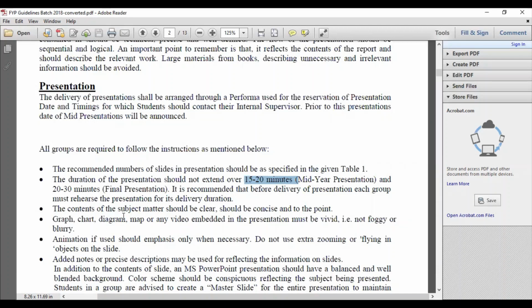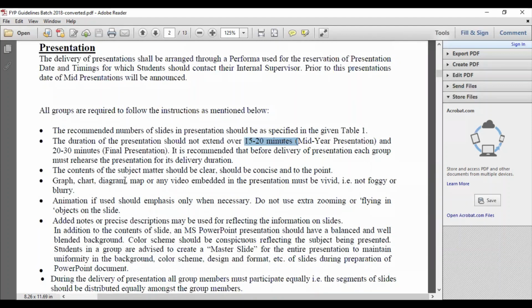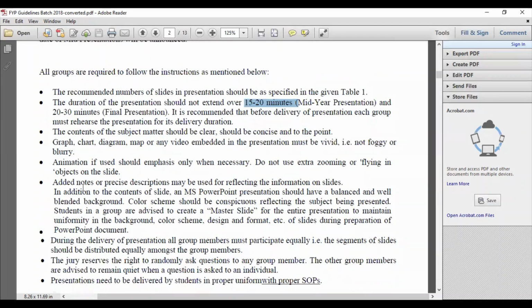The next is contents of the subject matter: it should be clear, concise and to the point. Graphs, charts, diagrams, maps, or any video embedded in the presentation must be vivid, not foggy or blurry. It means that your presentation, videos, maps, diagrams and charts must be clearly visible. Animation, if used, should emphasize only when necessary. Don't use extra zooming or flying in objects on the slide.